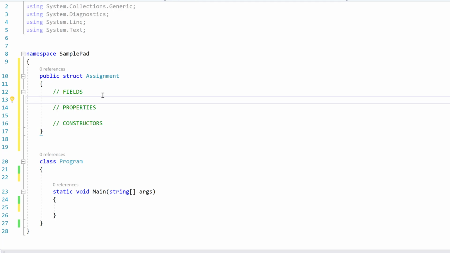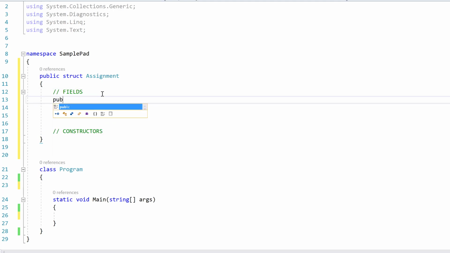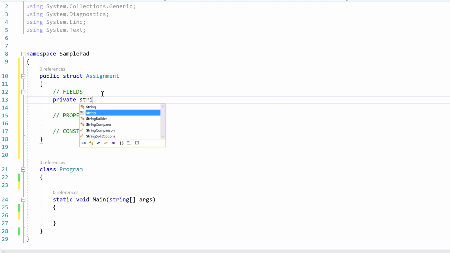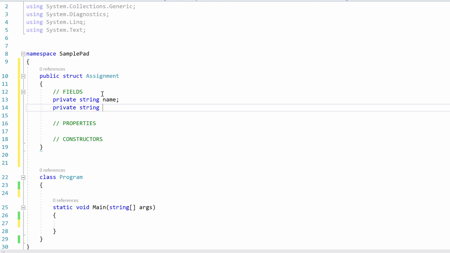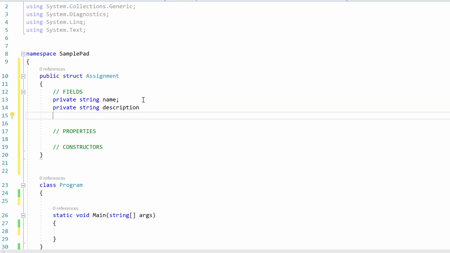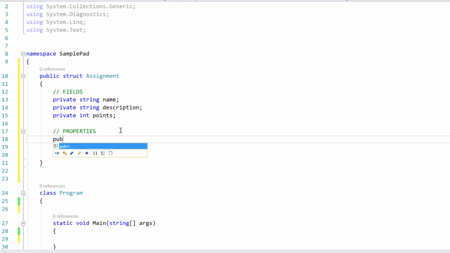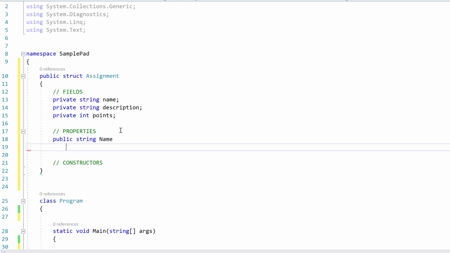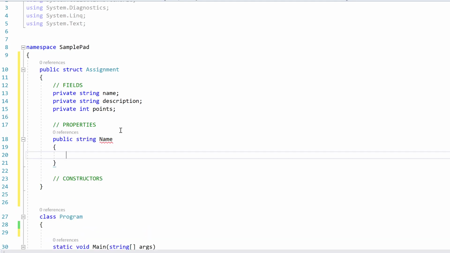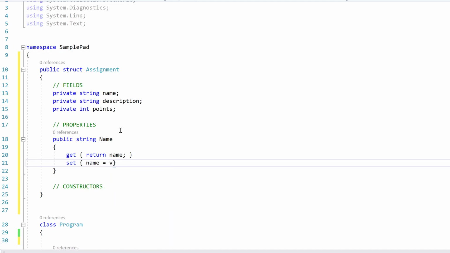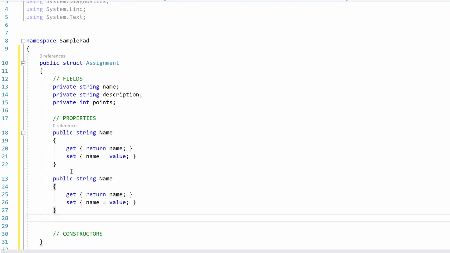So here we have an assignment, and maybe in this assignment we have a name. So this will be a field, so private string name, private string description, and we'll do a private int points. So that'll represent maybe possible points of an assignment. It'll be up to 100. And just like in a class, you have properties. So public string name encapsulates the name field. So here we have a getter, return name, and a setter, name equals value. And we have the same properties for description and points.